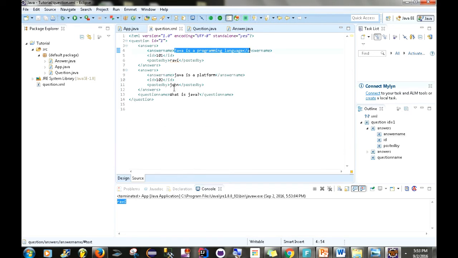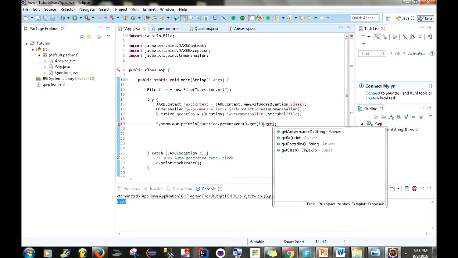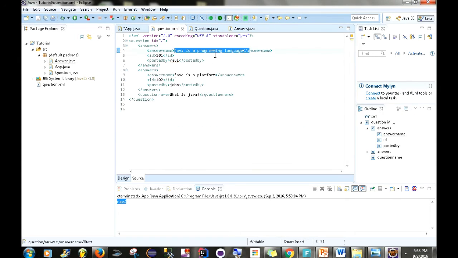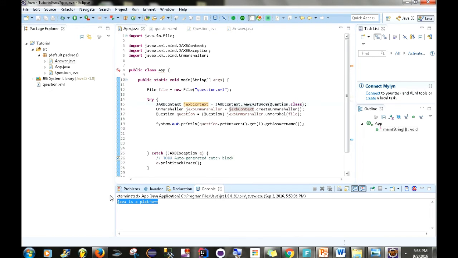And let's just say we go back and want to grab something else. Let's say we want to go to the second element and grab the answer name. So go to the second element, that'll be 1, and then get answer name. The answer name that we should get back is Java is a platform. Press save. We then run this. Java is a platform, exactly what we were expecting.